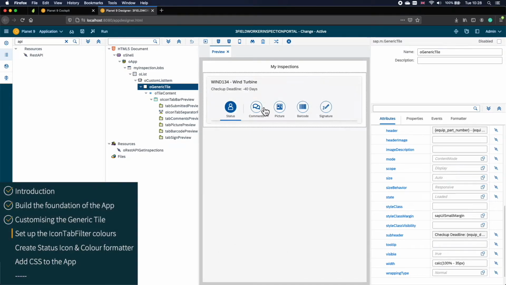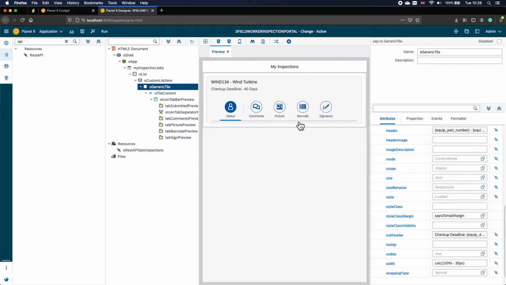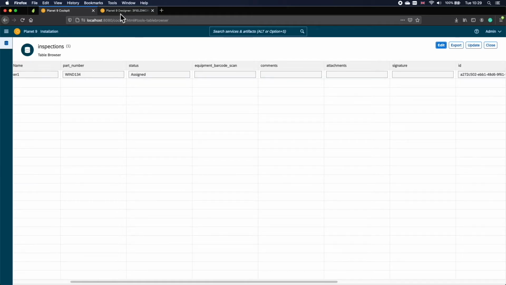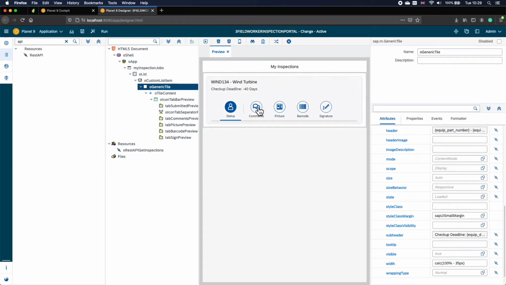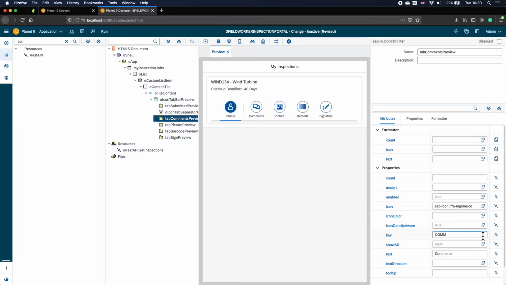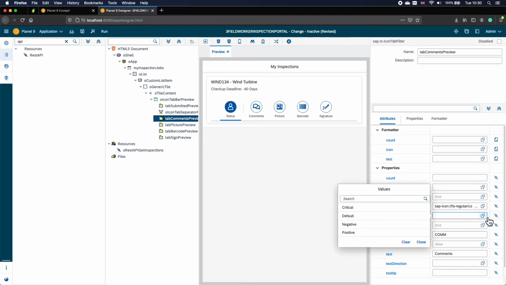Next, we're going to set up these tab filters so that they turn green whenever there's data present within the inspection. So if there are comments available within the comments property, we want this comment icon to show as green for this inspection. So how do we do this? It's quite simple. If we come here to the icon color of our tab filter, we can see all of the different types of values that it can be. Of course, if it's positive, it will be green.